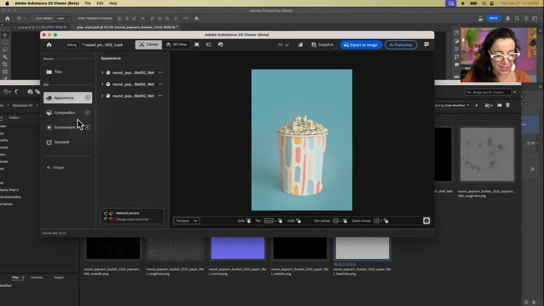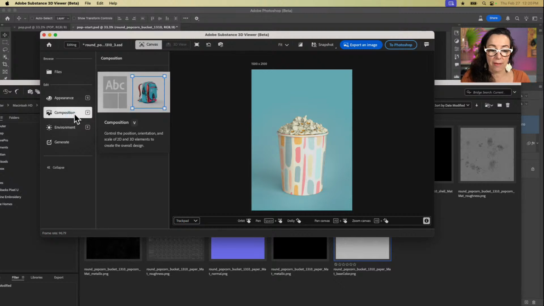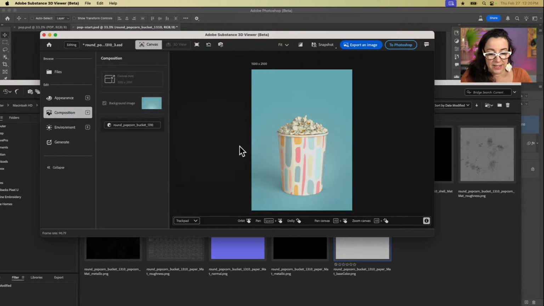All right. So I think that was kind of it for the popcorn. Simple, right? So we went to File, Place, and we placed it as an embedded file. And then it comes in basically as a smart object. We double clicked to open the smart object. And instead of being a PSB file, it opens up in this Substance Viewer where we were able to change the composition and rotate it all around and all of that.